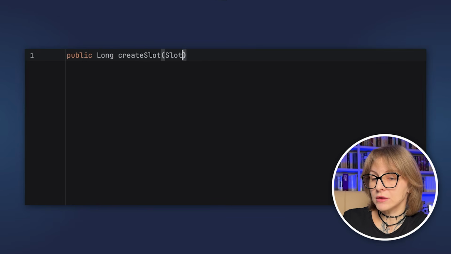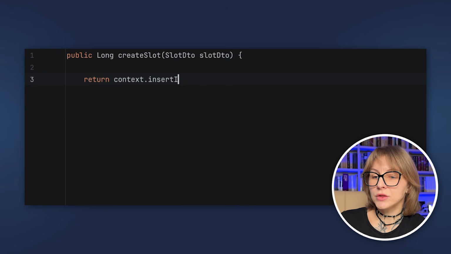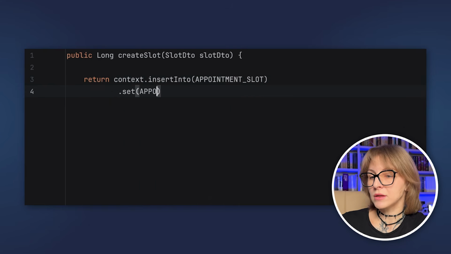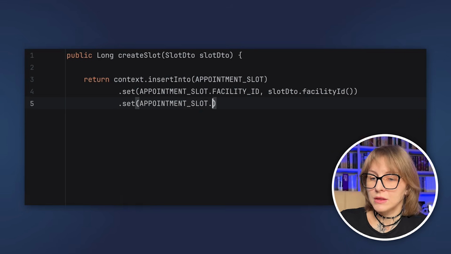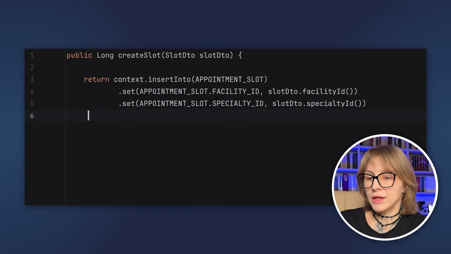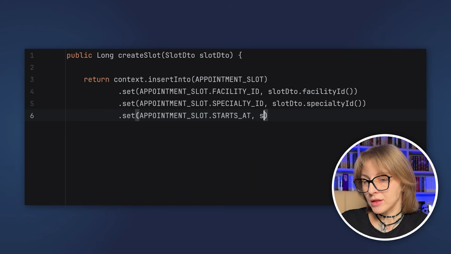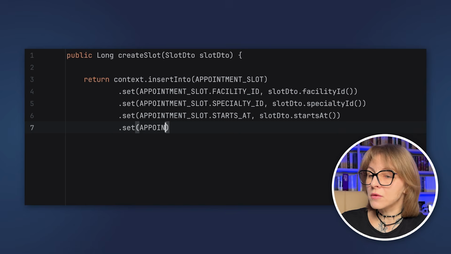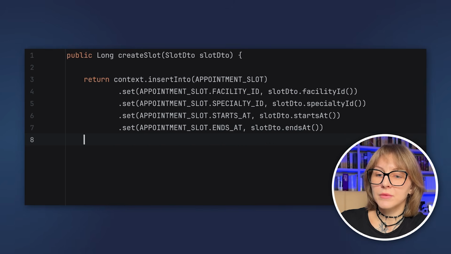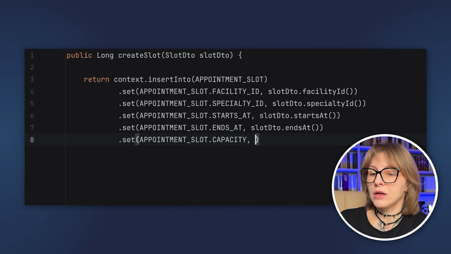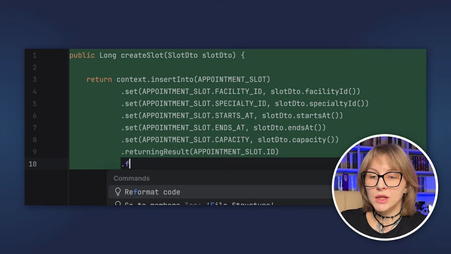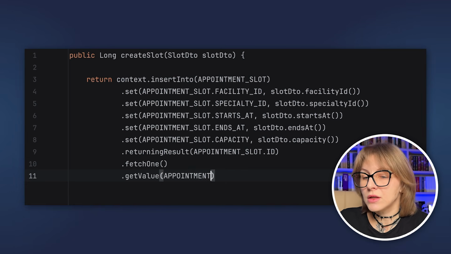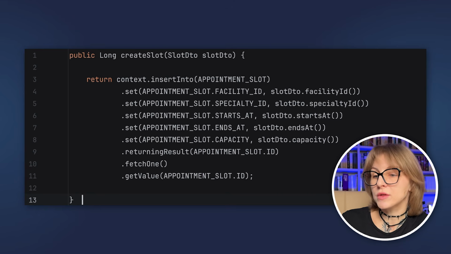Now, let's create a slot. The createSlot method inserts a new row into the appointment slot and returns the generated primary key, all in one go. So the context insert into and set builds an insert statement using your generated type-safe column references and filling them from slot DTO. Returning a result with appointment slot ID tells jOOQ to use PostgreSQL's returning feature, so the database sends back the new row's ID. This is instead of us doing a second query.